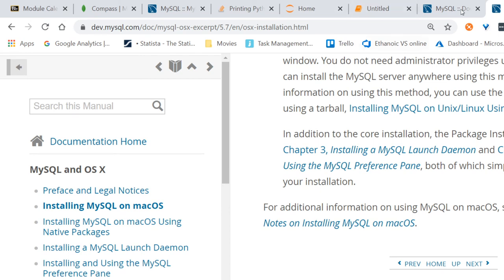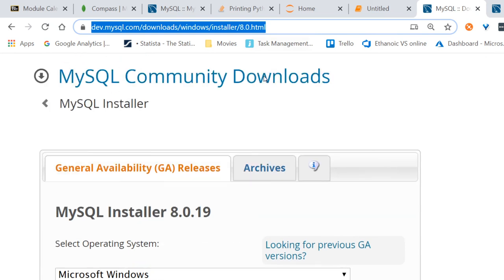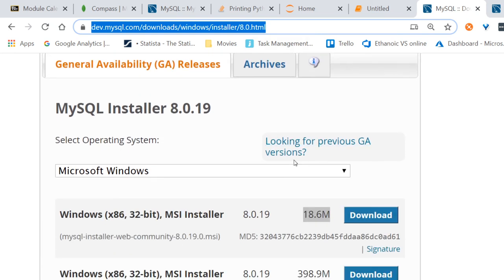Okay, so is it this one? DMG. You should take the DMG. I already installed it actually. So you installed it, right?